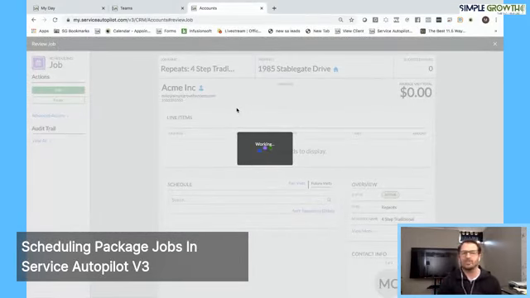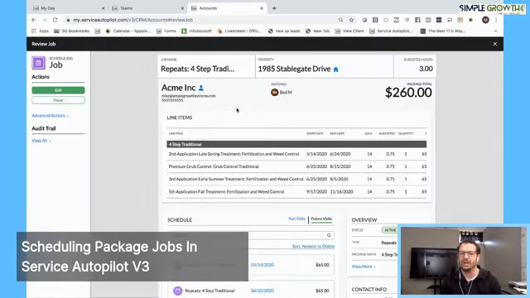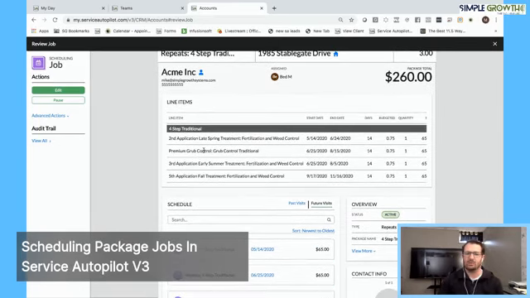So any comments or questions, how to create a package job in Service Autopilot's new version 3, let me know. But this is the exact setup that I would recommend for streamlined workflow. And we've got our upcoming visits here just as advertised. So great job by Service Autopilot here. Once again, V3 scheduling of package jobs.